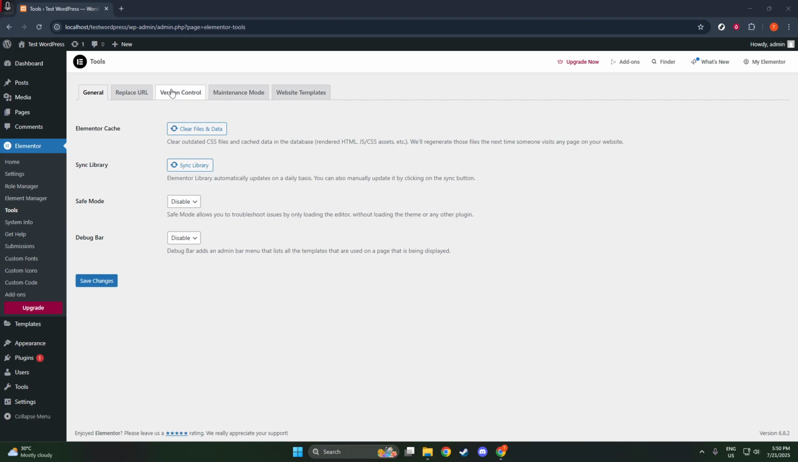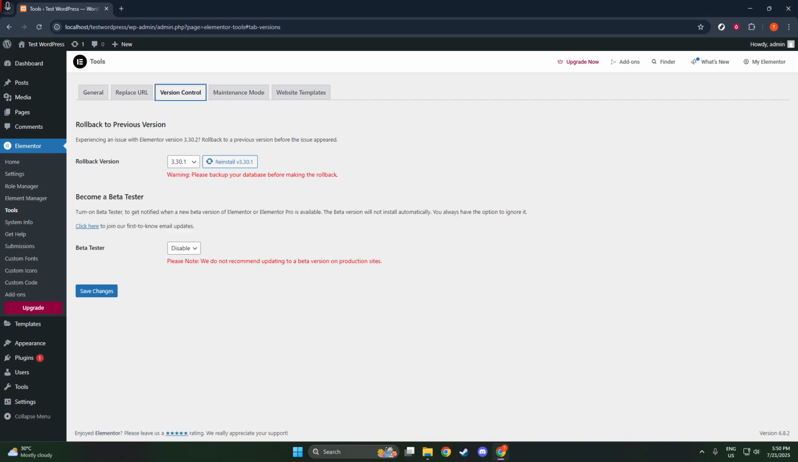Now, you'll see a drop-down menu that lets you pick from several past versions of Elementor. By default, this drop-down is set to the version just before your current one. However, you can choose any past version you need. It's always a good idea to select a version that you know is stable or aligns with the requirements of your other tools and themes to ensure everything works smoothly.